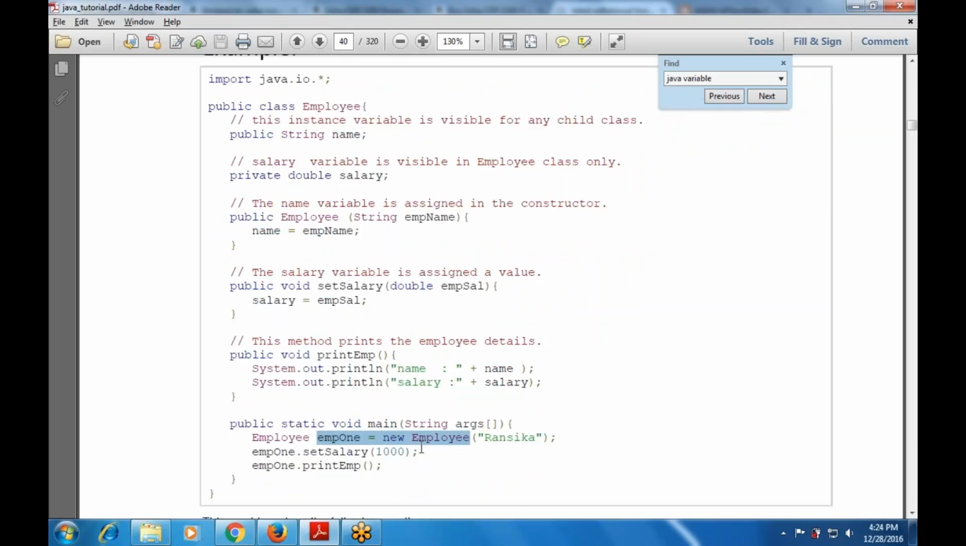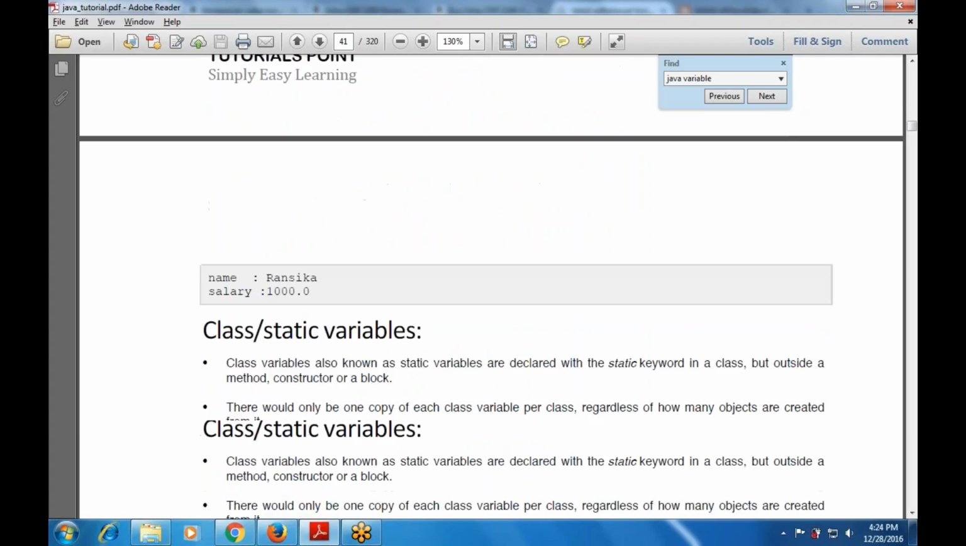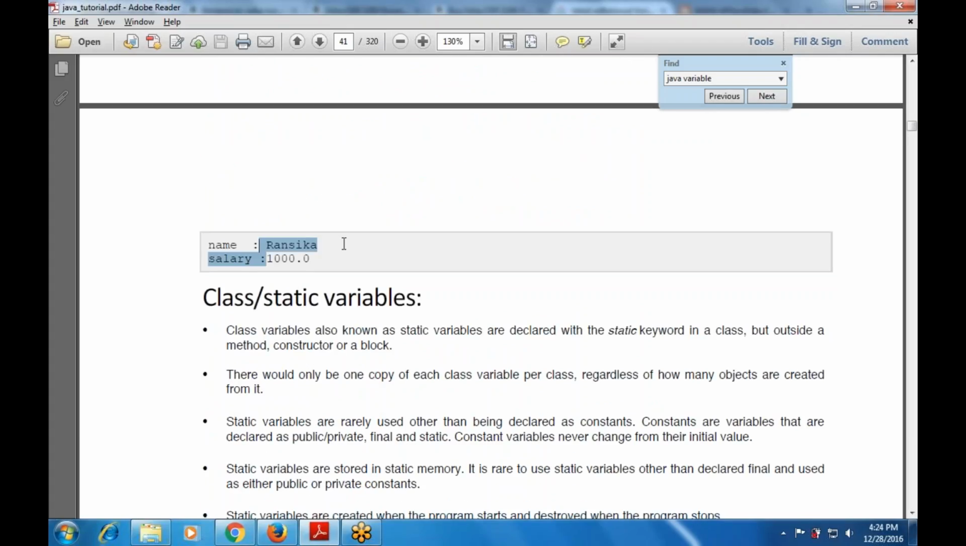This is emp1 equals new Employee Ransika. This is setSalary 1000. That means we are supplying the values. Now the name of the employee is Ransika and the salary is 1000. This is for the printing. Printing means displaying on the screen. This is the name is Ransika and the salary is 1000.